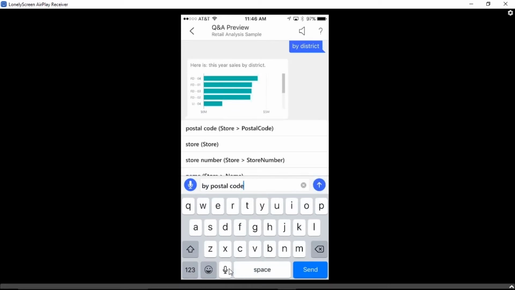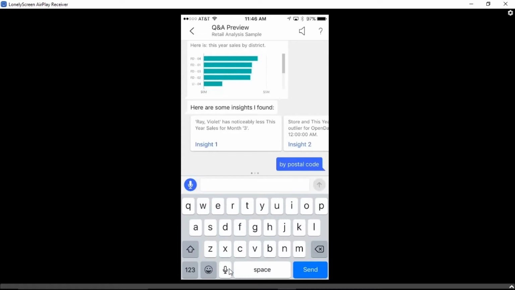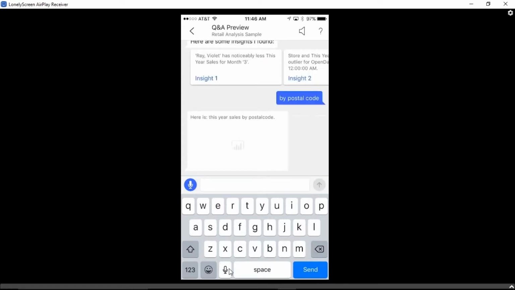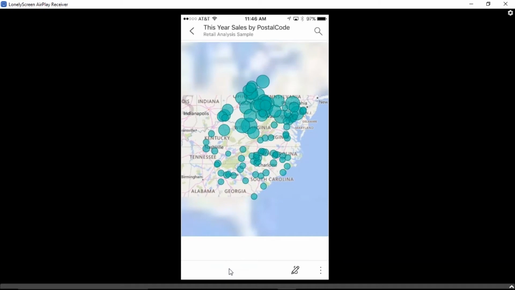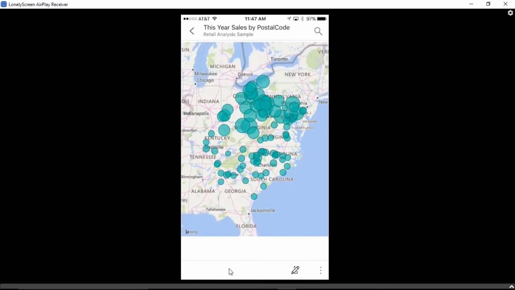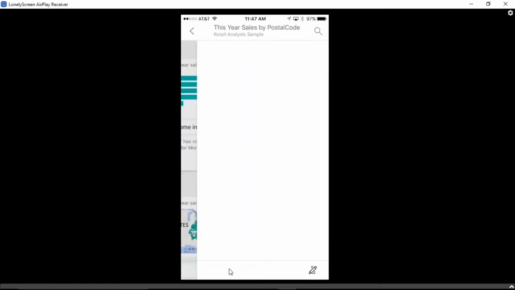Okay, so I can type by postal code. And based on the type of data that it's looking at, I believe it's actually going to pull this up in a map for us, and it does. And so I can see a map of this year's sales by postal code. Again, you can click on that if you wanted to get a better view of that report here. And you can dive deeper into this if you wanted to. You can look at particular items if you wanted to. So it's a nice little way to be able to interact.